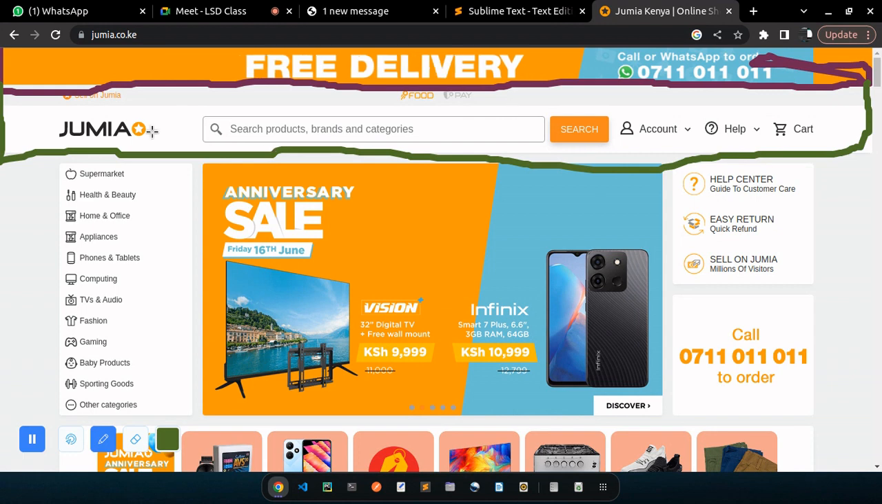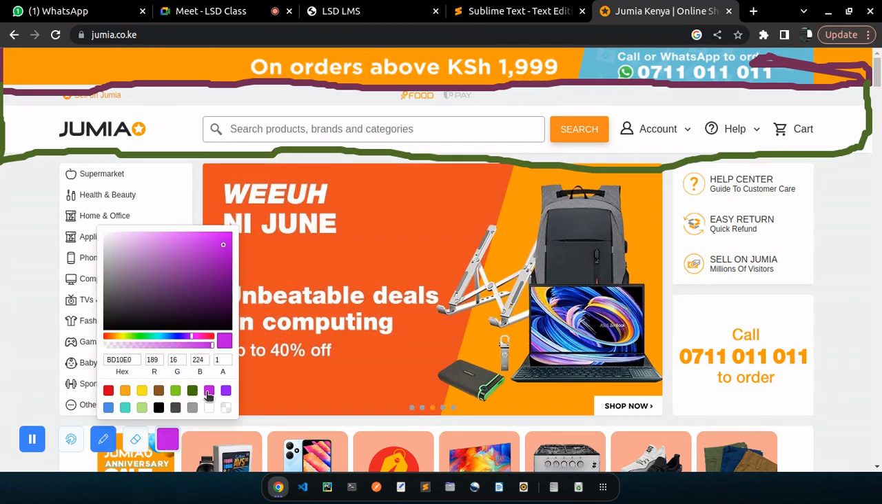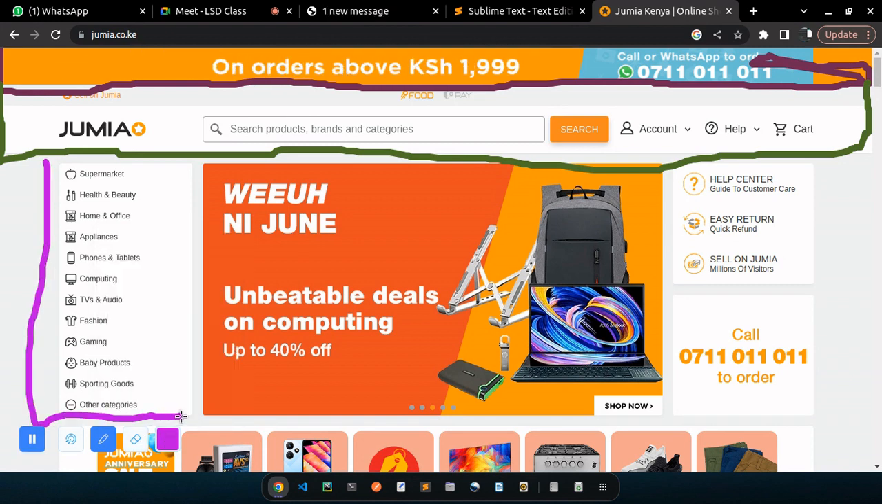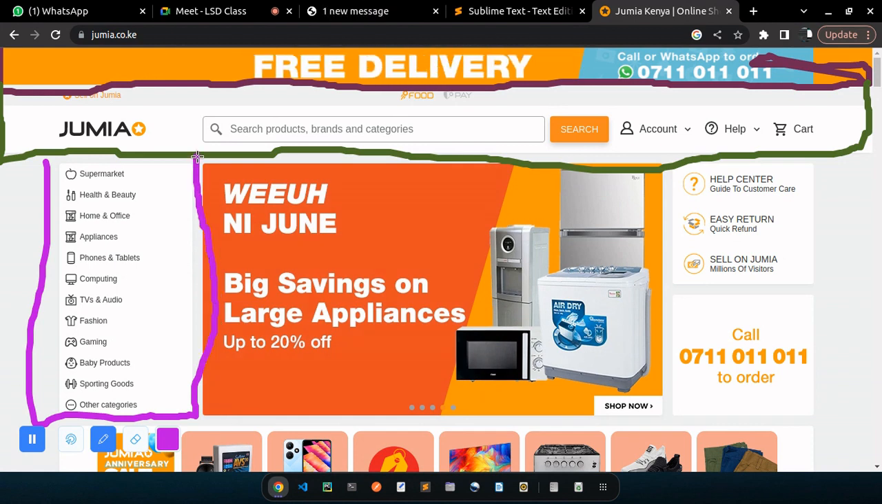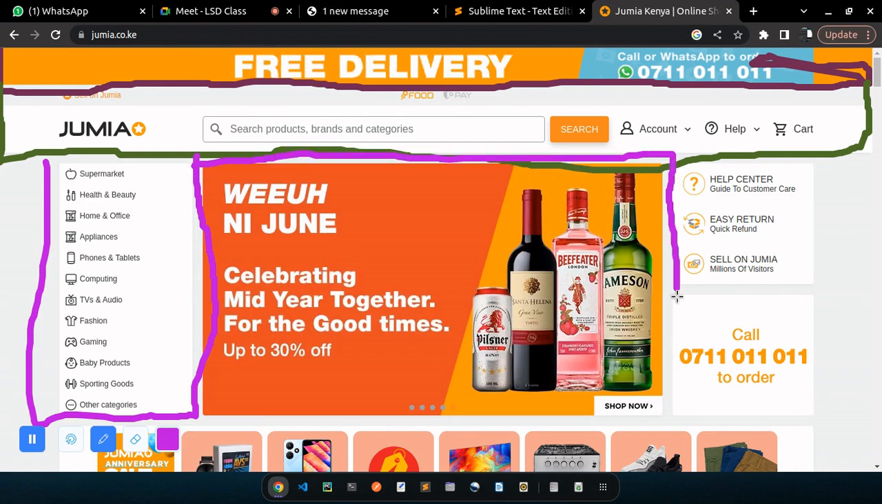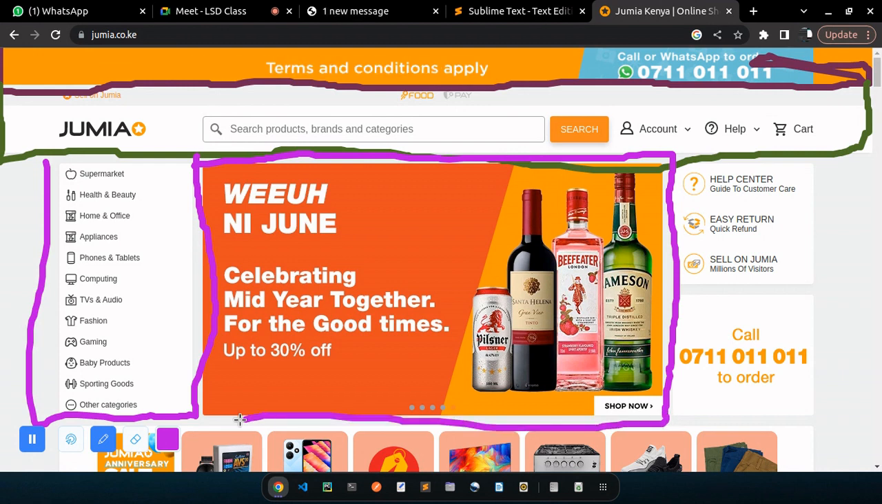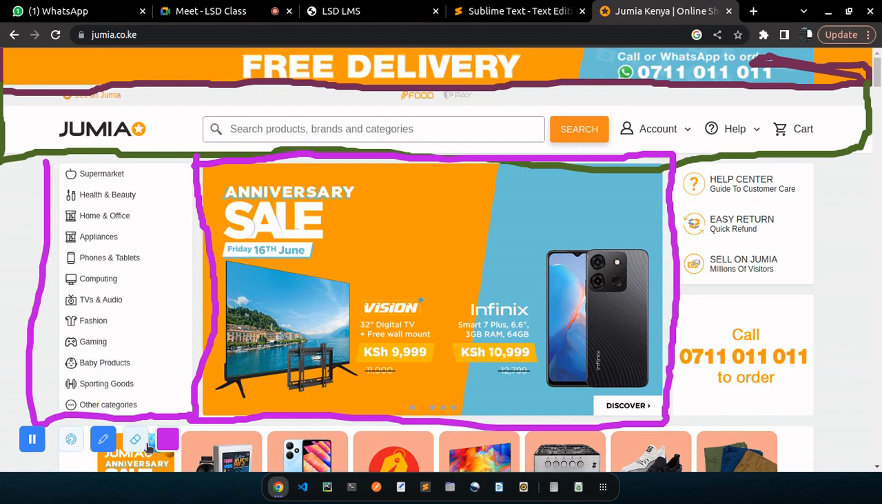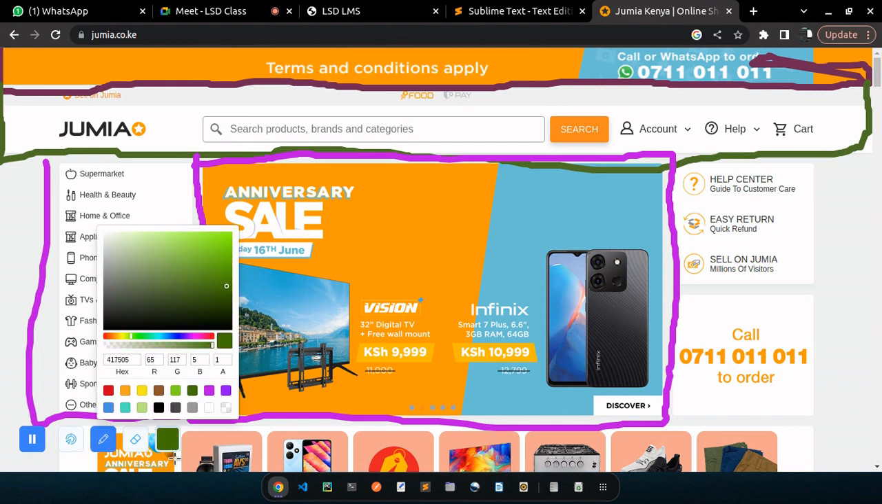Hizo zote tutaangalia later on, but let's just look at the sections. The next section that we have here, kuna haka ka section kadogo hapa kako tu na product categories. Then we have another section here hapa katikati. It's like the hero components. They are called hero components. Like section 2 iko na some featured information iko hapo on top. Then we have another section right at the end here.